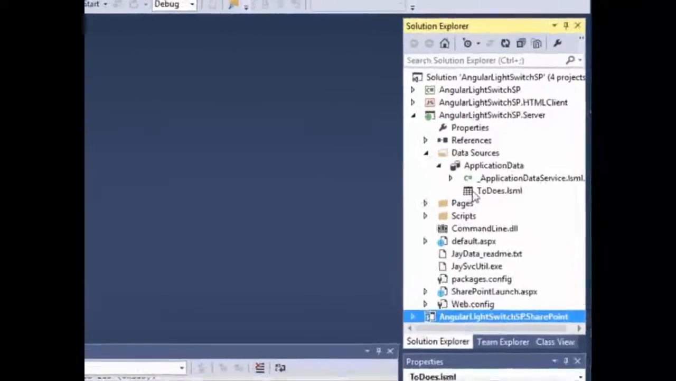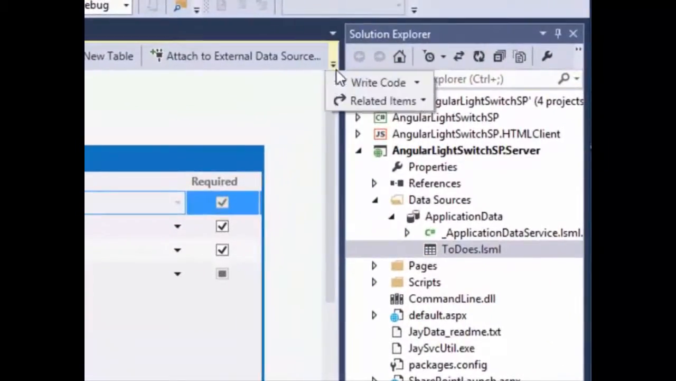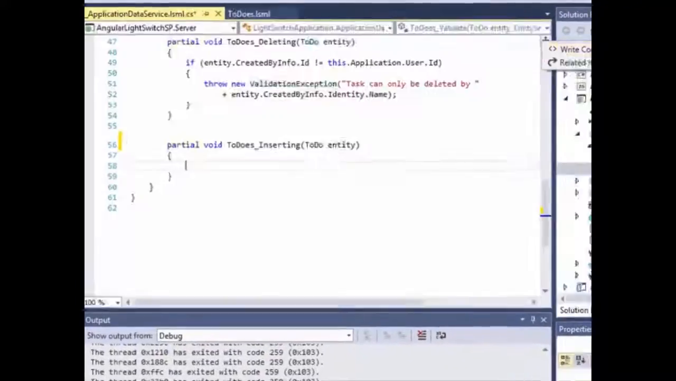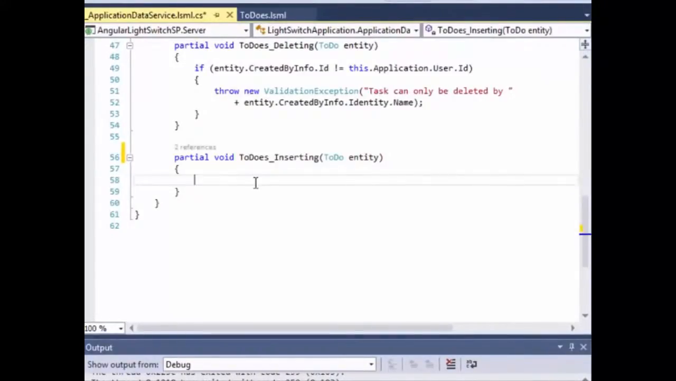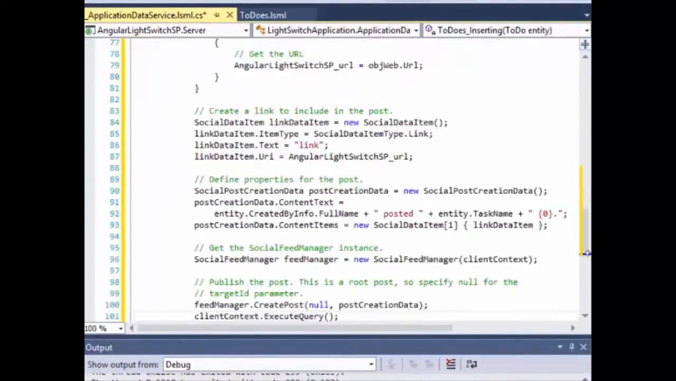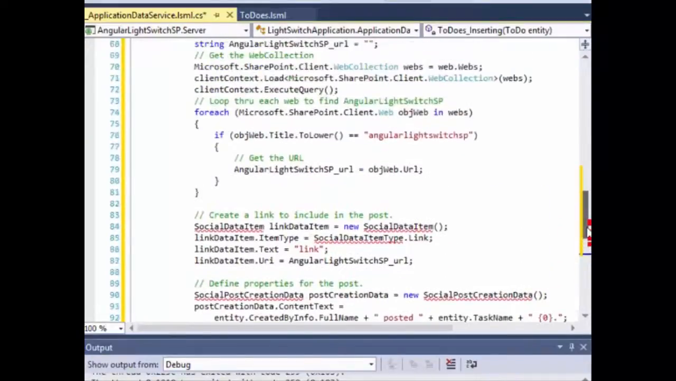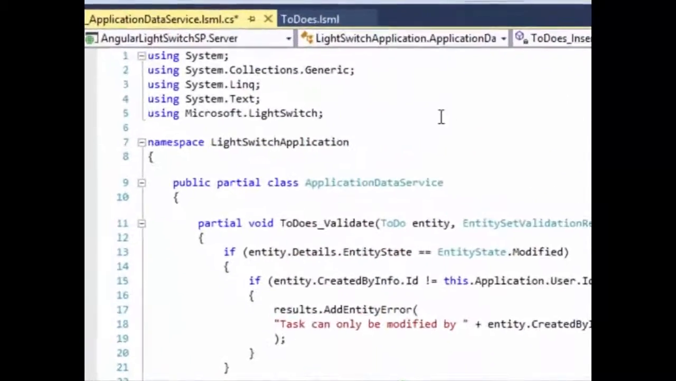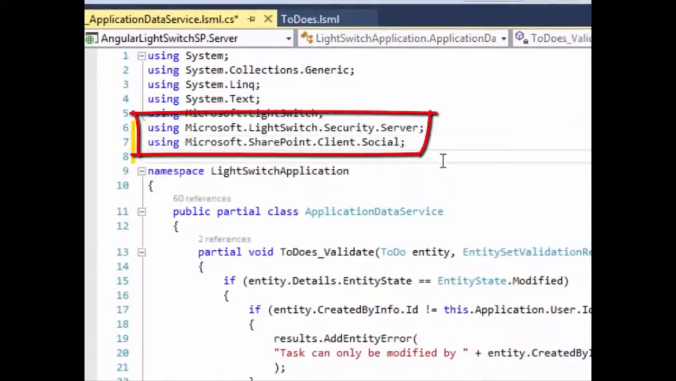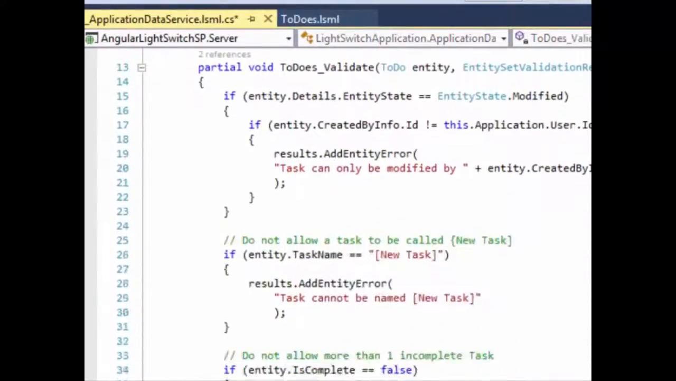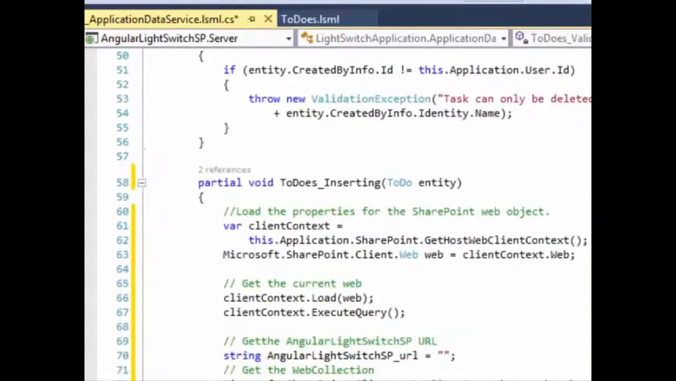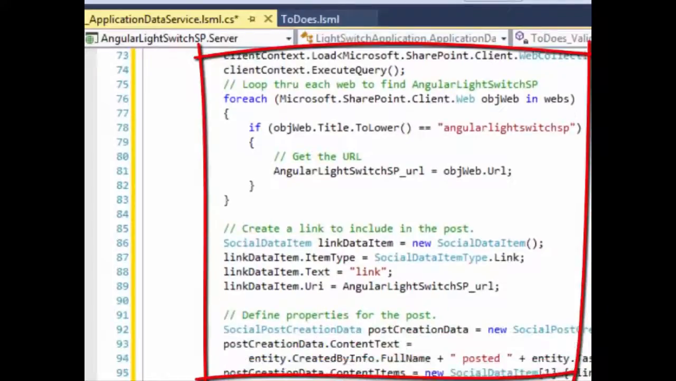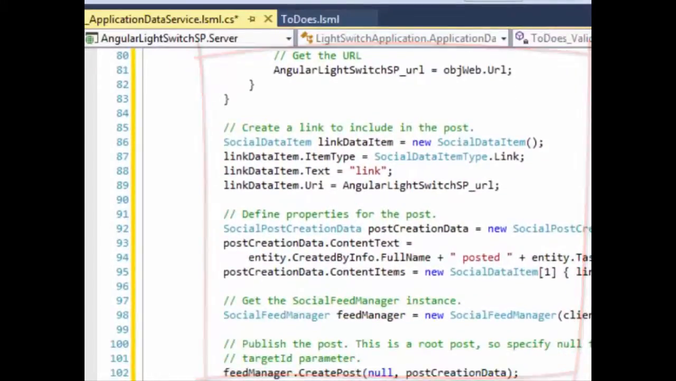Now we'll go into the to-dos table and select Write Code and wire up code on the inserting method. You can get the following code from the lightswitchhelp.website.com. However, this code is normal CSOM code that you'll find in the normal SharePoint documentation. In order for the code to run, we have to add some using statements and also some DLL references.